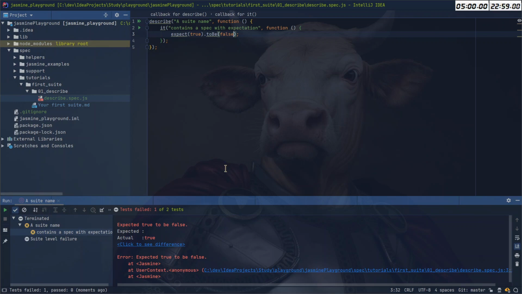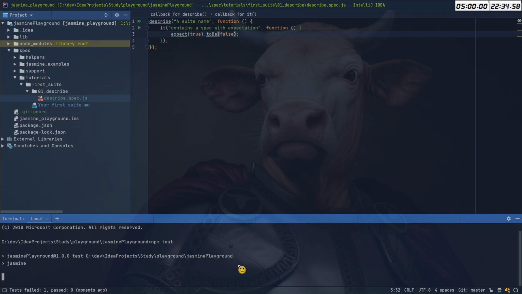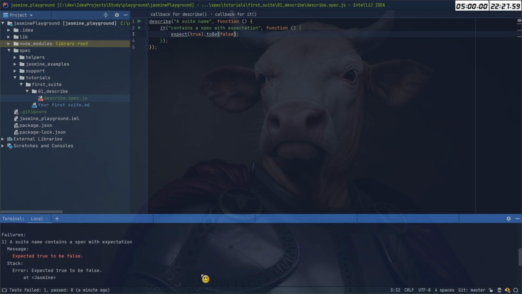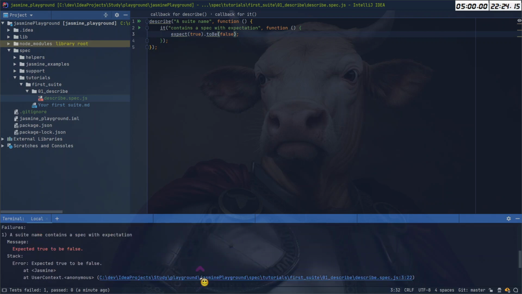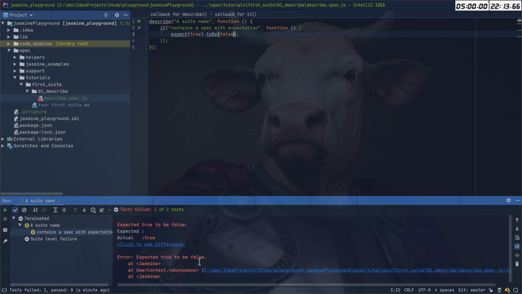Test failed. And there is a suite name, contains specs with expectation. Okay, cool. What if I do the NPM test? That should do the same thing, right? Yep. And I cannot go to the another thing. Okay, and that was in the run, I guess. Yeah, the run boy run.